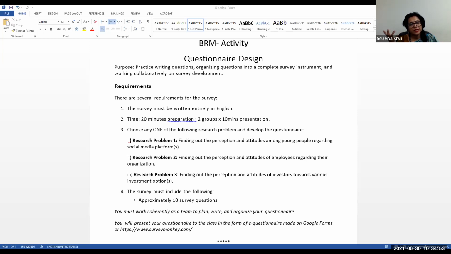Maybe monthly household income is an easy to recall kind of thing, because the third research problem in the assignment is to do with investment options. So perhaps you can look at how, household income wise, the attitude and perception is prevailing or varying between different income groups. All right.